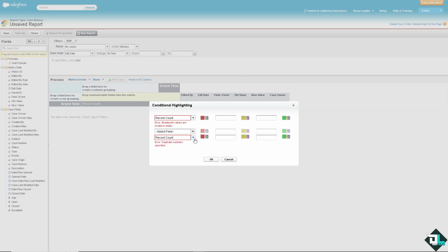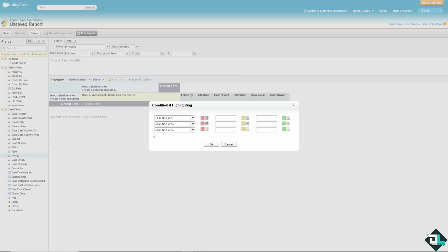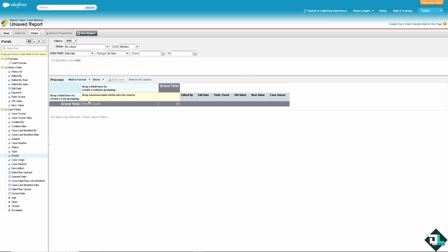Adding these values right here, for example, record count, going to put in something like that. Click on OK.